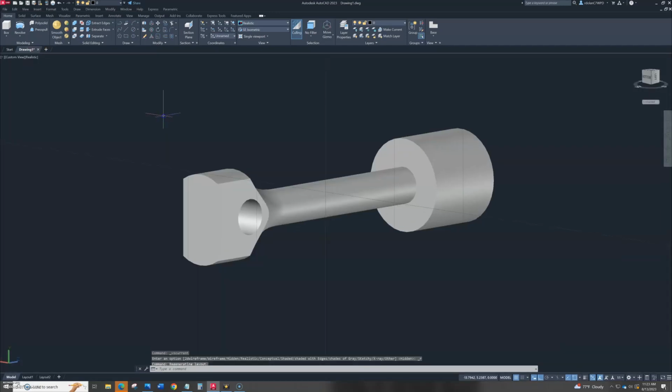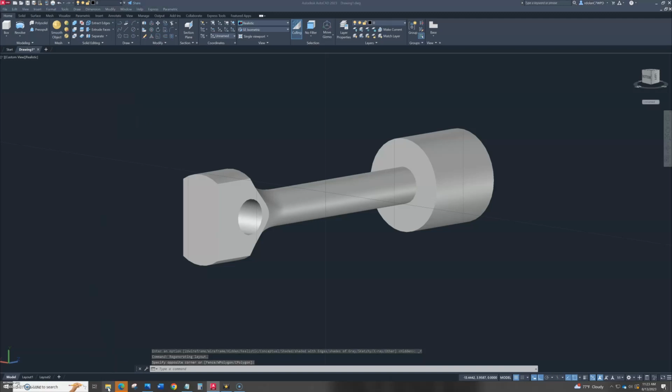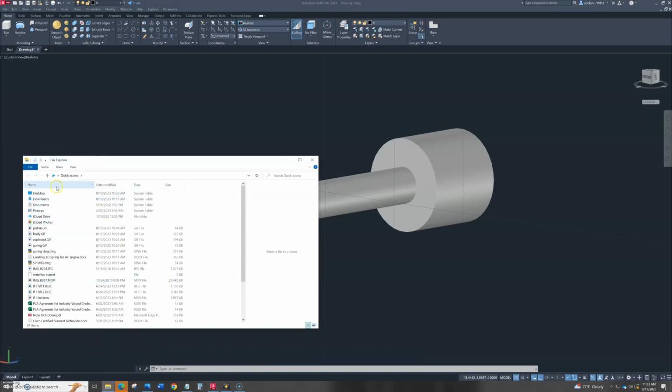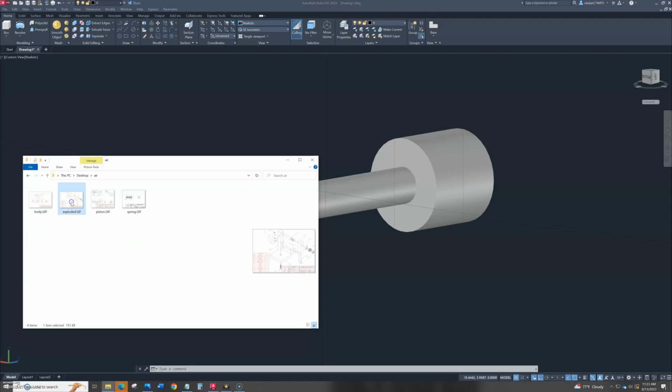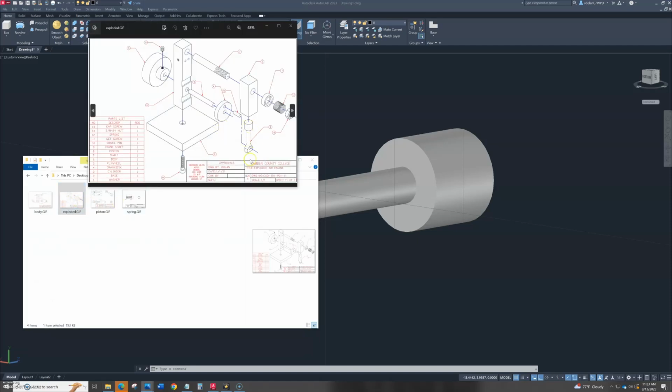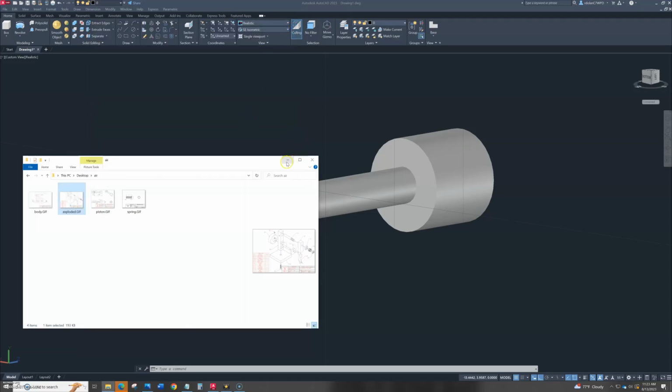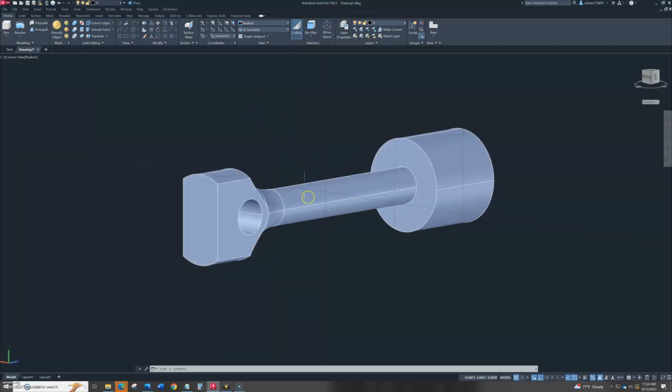Now what I want to do is look at my assembly drawing. Let me find it. And that's the exploded view. You'll see the piston here is going in this direction. We need to draw it in that direction. So what I'm going to do is 3D rotate this, which is this guy right up here. 3D rotate. I can pick this object anywhere.